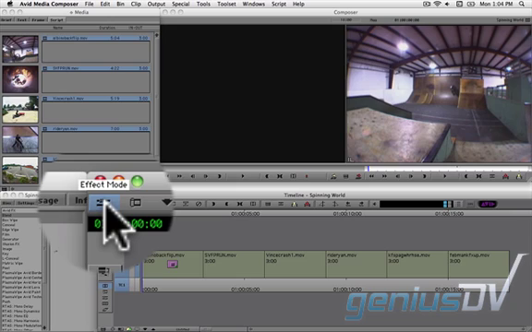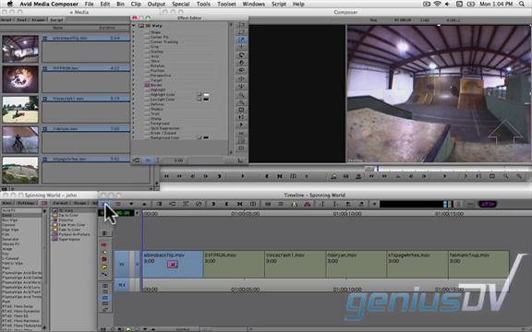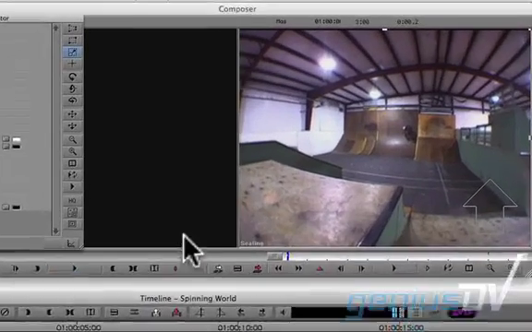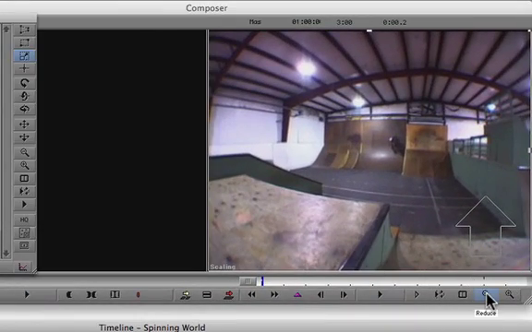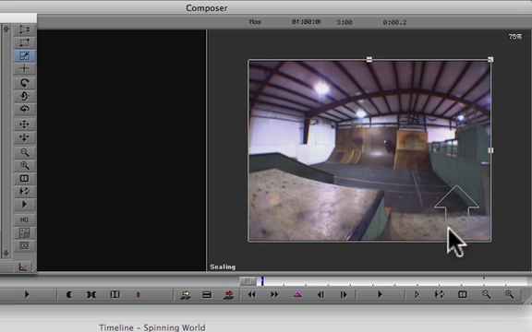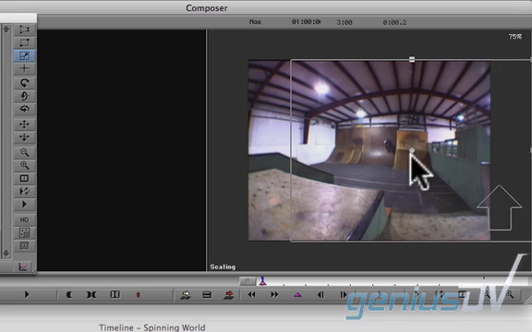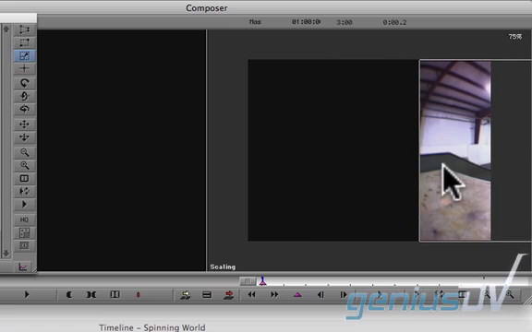Now click on the effect mode button. Navigate over to the composer window and press the zoom out or reduce button. Drag the video image off to the right side of the visible picture area.